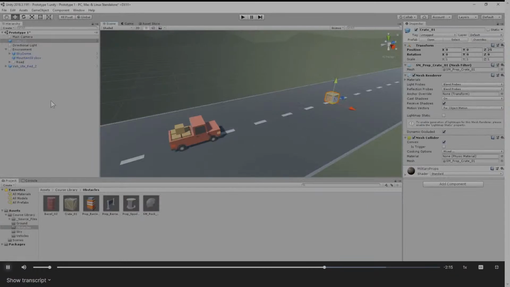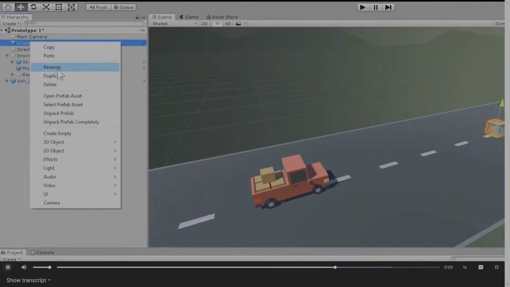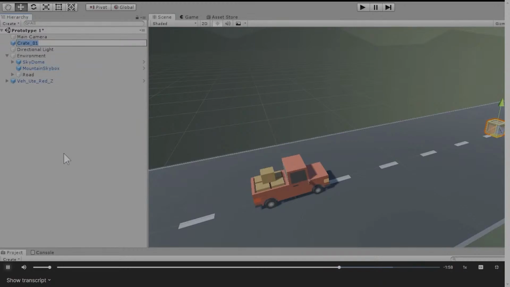Last but not least, I'm going to do some cleanup on my different objects. So my crate, I'm going to rename. What I'm going to do is in the hierarchy on the left side, if I right click on the crate, I can rename. There's a rename option. I left click that. Now I can type in anything I want. So I'll call this an obstacle for now.